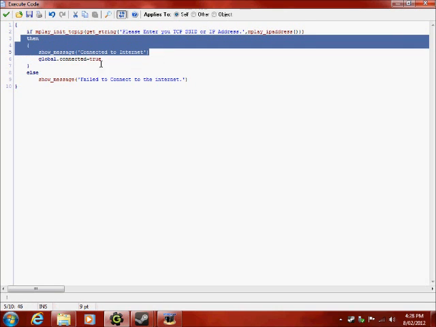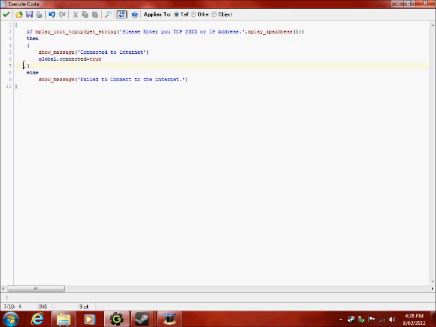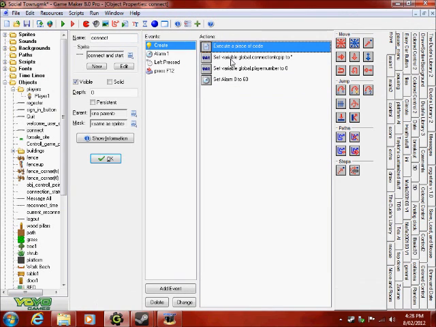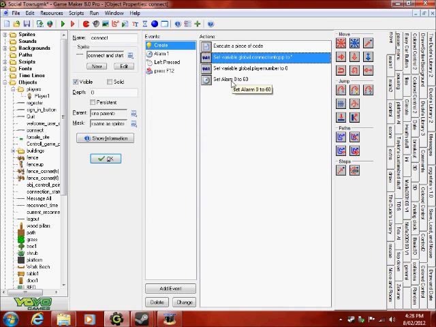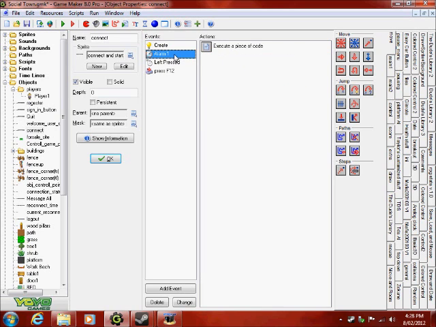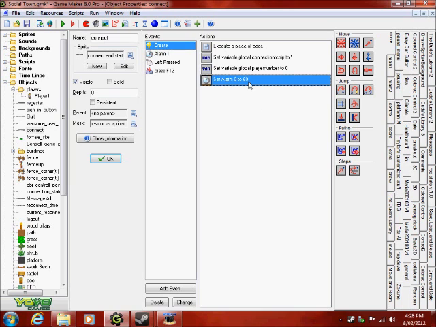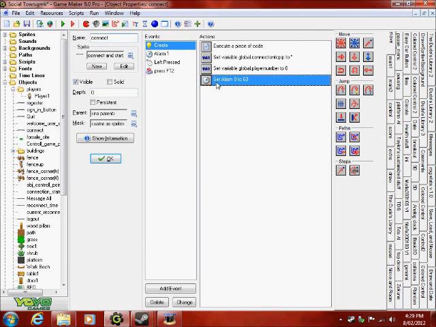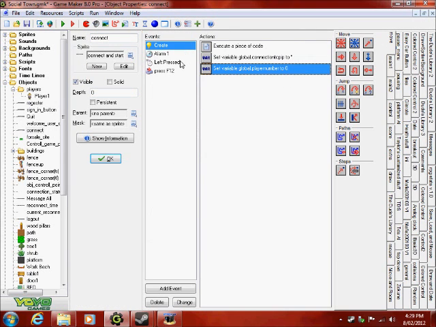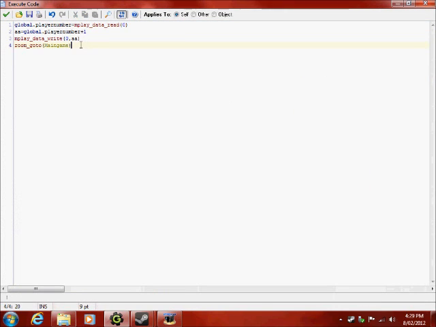Then show message connected to internet, global.connected equals true. Else show message failed to connect to the internet. You need to set this variable to nothing, and global.player number needs to equal 0. Then you need to set alarm 0 to 60. Actually, I don't think you need to do that anymore, that was a glitch. Then for alarm 1, you need to execute this code.